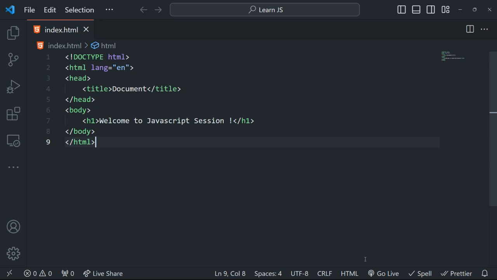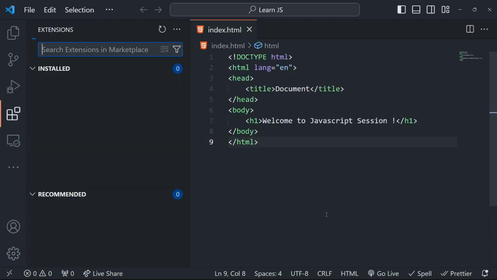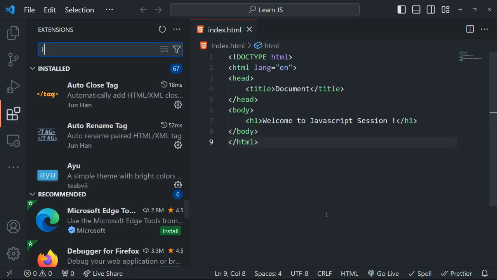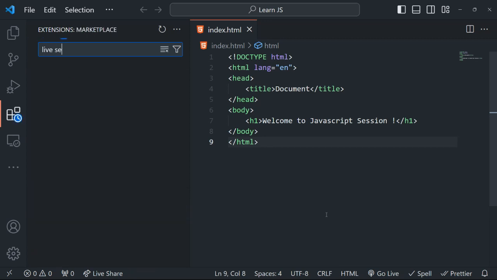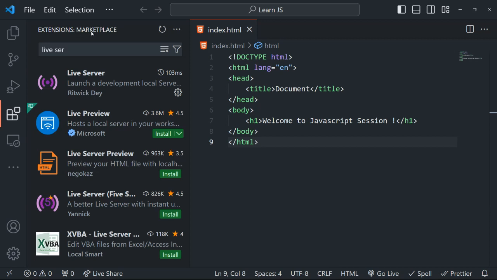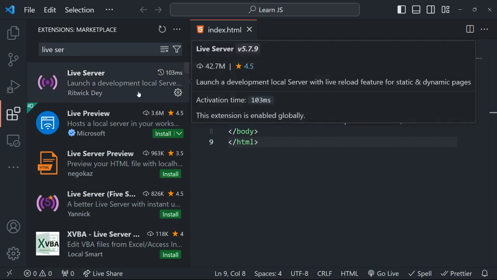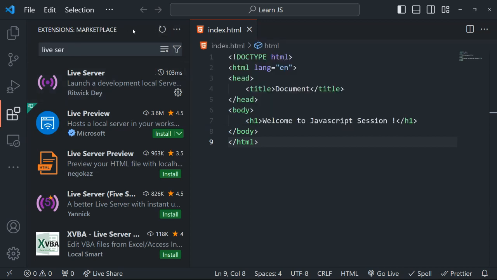How do I do it? On the bottom right, there is something called Go Live. If you don't know how to run an HTML file, you have to do it using the live server. To do so, go to extensions and search for live server. Extensions is like a marketplace, where you will find a lot of third-party packages for your Visual Studio Code that will enhance the way you write code.